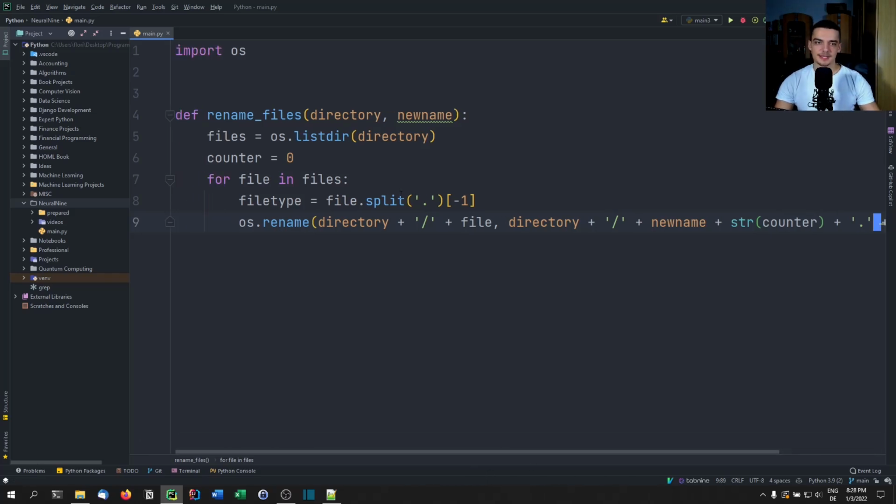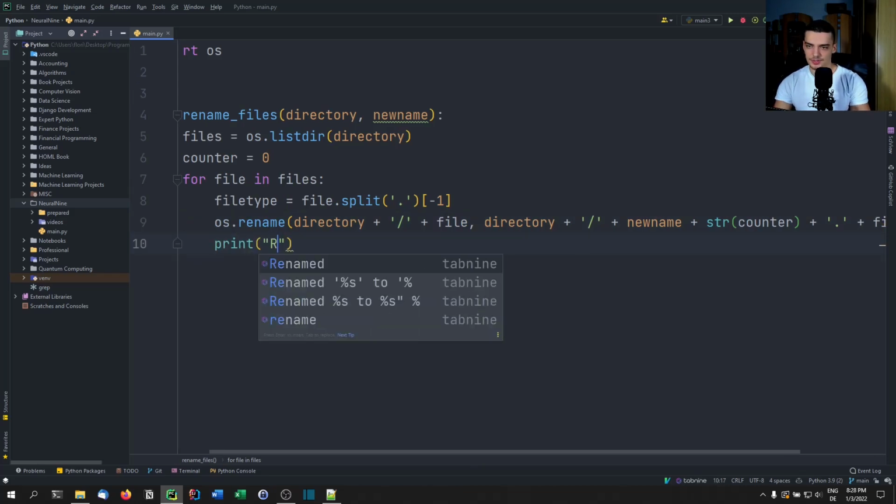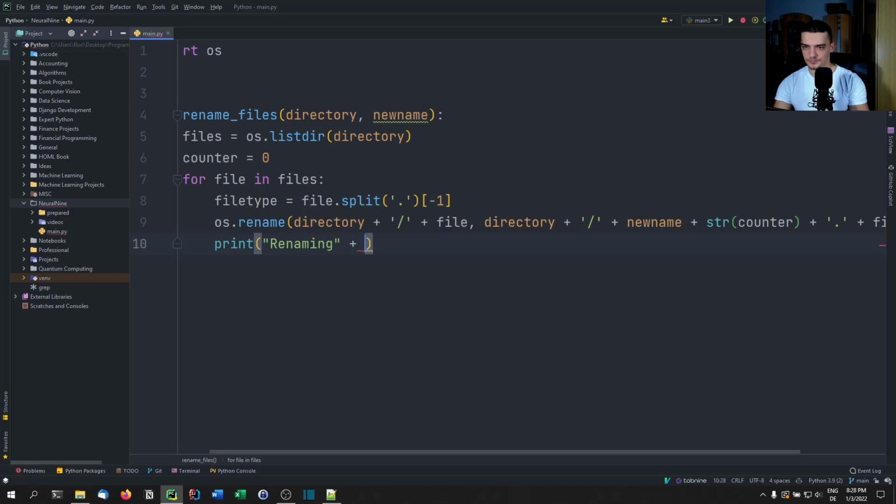So that's a very simple rename function. We can also print what is happening. So we can say print renaming file, maybe with a space here, to, and then new name plus dot plus file type.